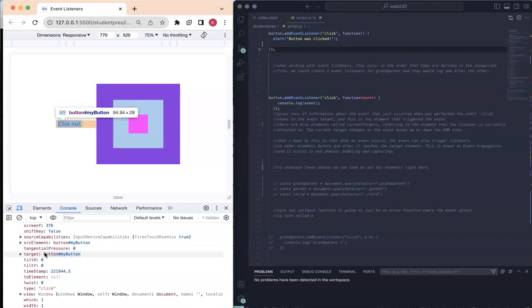but there are also different kinds of targets called current targets. And when we talk about current targets, we're referring to the element that the listener is currently attached to. So the current target can change as the event moves up or down the DOM tree. And what I mean by this is that when an event occurs, the event can also trigger listeners on other elements before and after it reaches the target element, which would be our click me button. This is known as event propagation, and it occurs in two phases called bubbling and capturing.